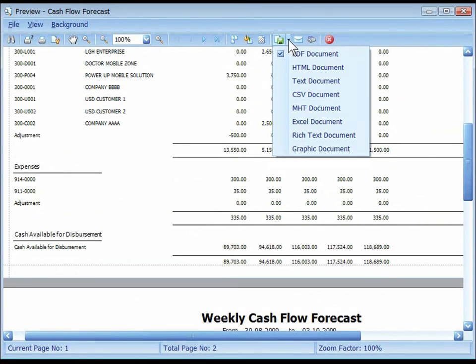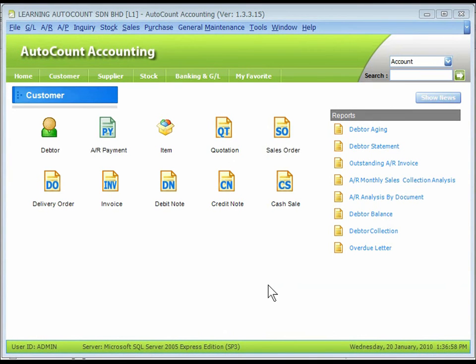And of course, the report can be sent to different document formats. That's all for Advanced Financial Report module.